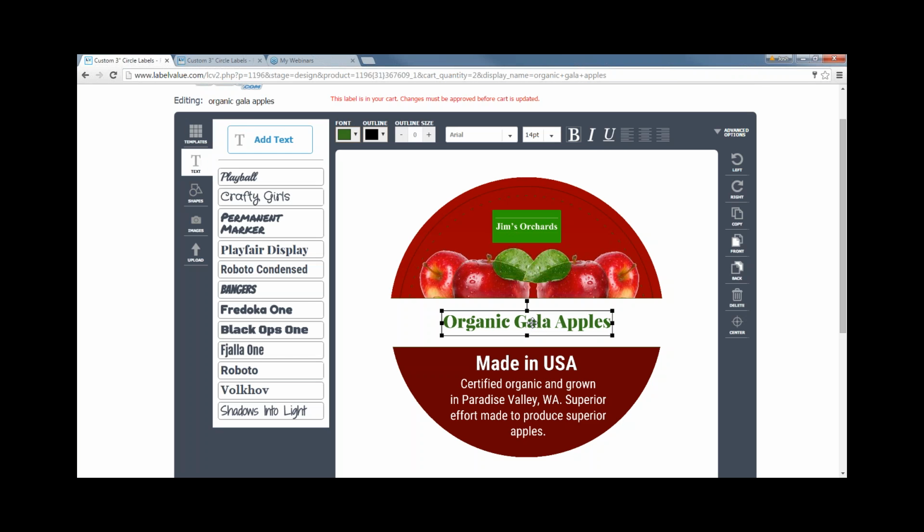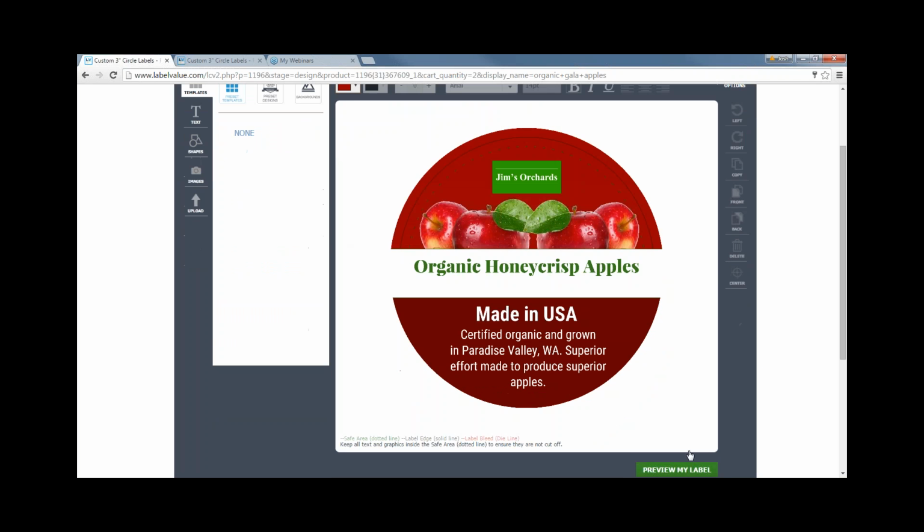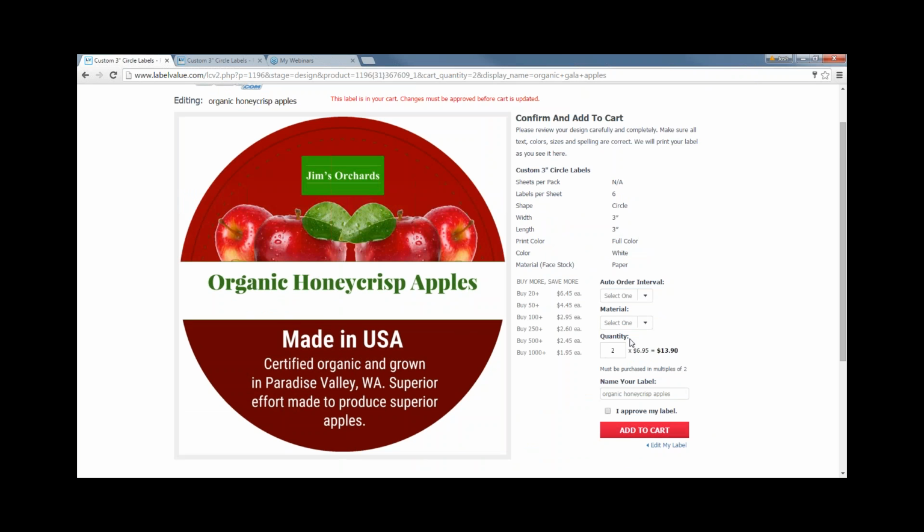So we can come in, we can select the text that we'd like to change while keeping the rest of the design static. Alright, so now we've created this for our Honeycrisp apples. We can change our label name here to reflect the changes that we made. And then we can add this new version to our cart and check out just the same way that we did before. It'll keep our new artwork.